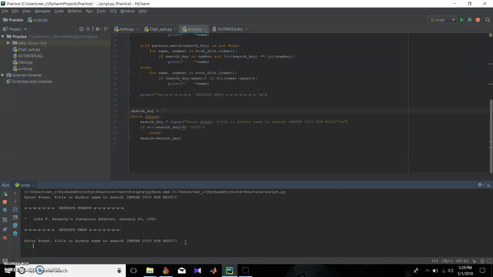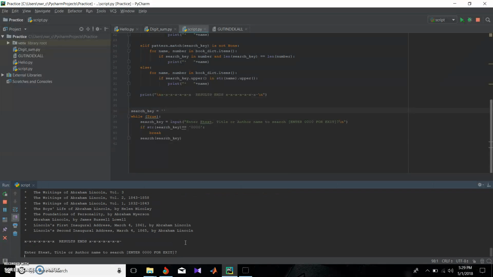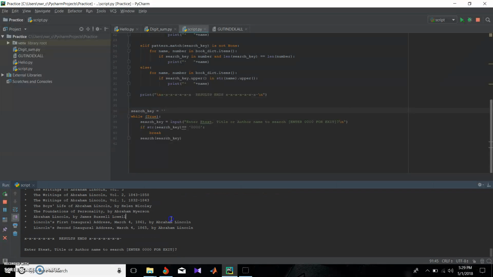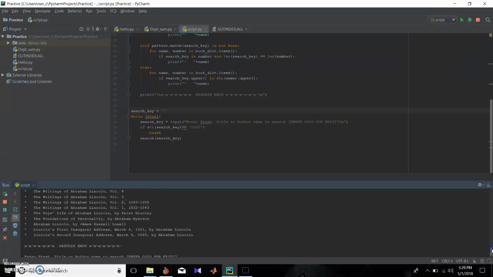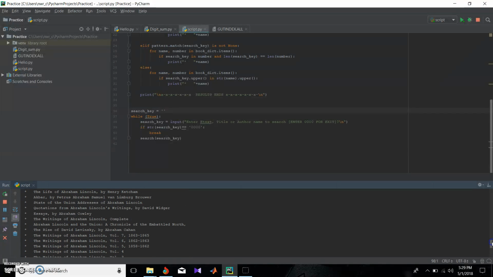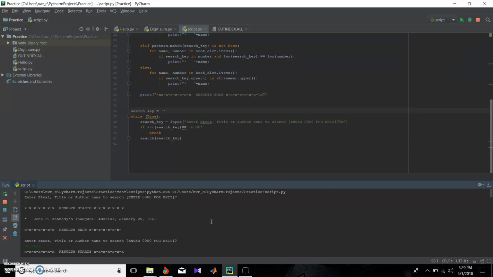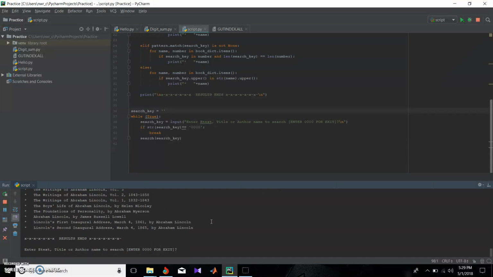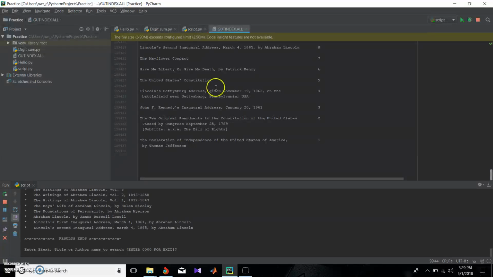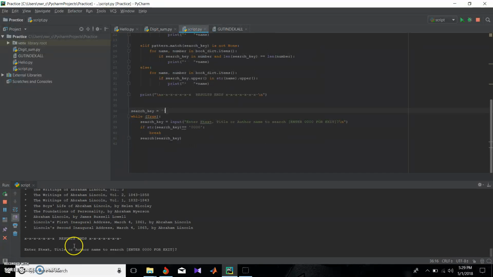Let's search with Abraham. Yes, now we can see we searched by the author, and we can see all the books that are written by Abraham or have the name Abraham in them. And we have been prompted for input again. So let's search by a book name now. Let's see the United States Constitution. Let's search for it.